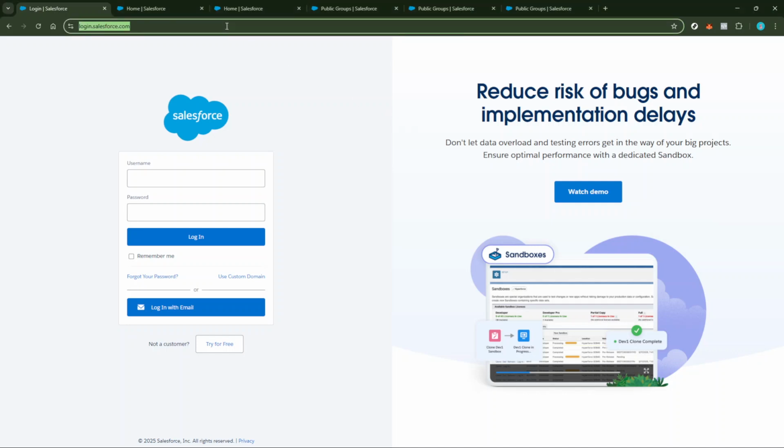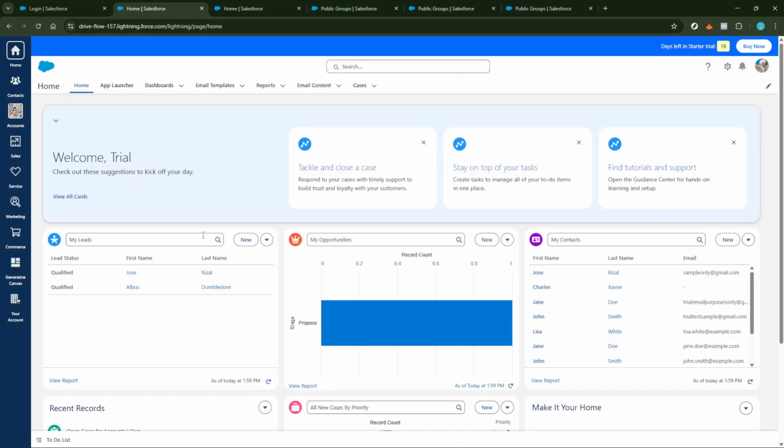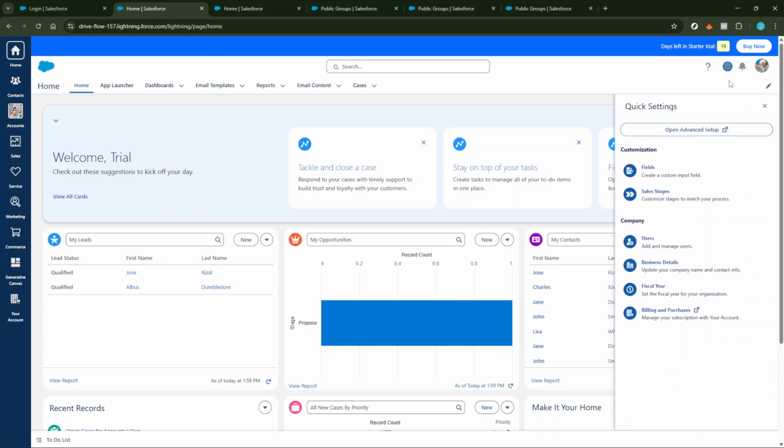Go ahead and enter your login credentials, and once you've successfully logged in, you'll find yourself on the home page. This is where it all begins. Next, you'll want to access the Setup menu. You'll find this by looking towards the top right corner of the screen for a little gear icon. This is where you'll access various settings to help you customize your Salesforce experience.